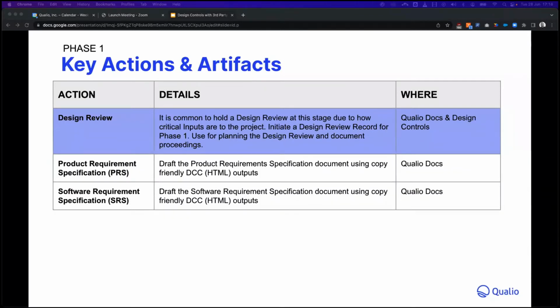Some other key activities for phase one, design review. Obviously, this is another item that I will highlight, and then as well, producing your PRS and your SRS, and that will be done in Qualio documents.